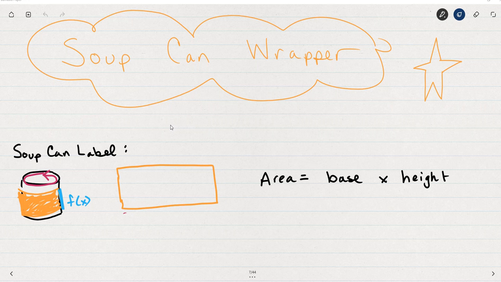In this short video, I'd like to walk through this idea of finding the area of a soup can label. And then what we'll do is connect that to the shell method of finding the volume of a solid of revolution. To start with, you'll see here my sketch. I don't know if I can really call it a sketch, but my attempt at a sketch of a soup can. And then you see the orange label on the outside of it.